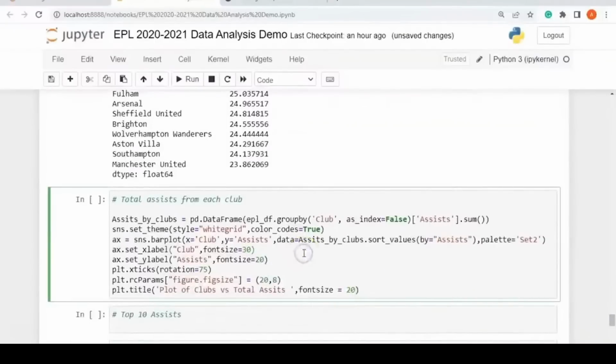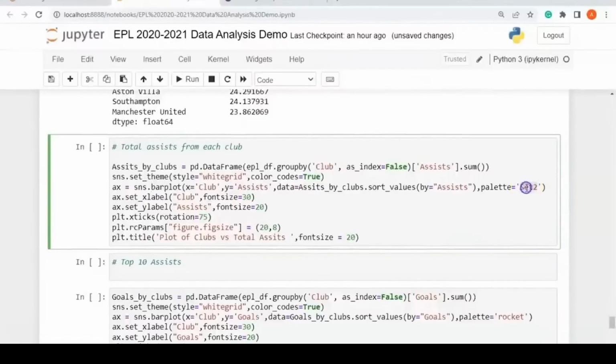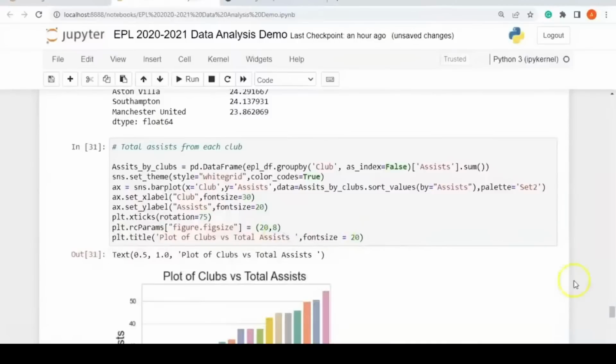Now in this cell, we are going to find the total assists from each club. For that, I'm going to group by club and we are going to find the sum over the assists column. After that, I'm going to create a bar plot. In the x-axis, we'll have the club names. On the y-axis, we have the total number of assists. Then I'm setting the color palette. We have an X label, we have a Y label, we have the font size for the labels. I'm going to rotate the x-axis labels by 75 degrees. We have the figure size set and the title as plot of clubs versus the total. This should be assists. Let me run it.